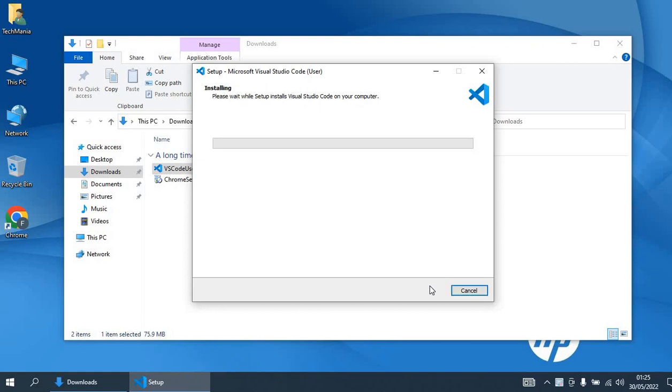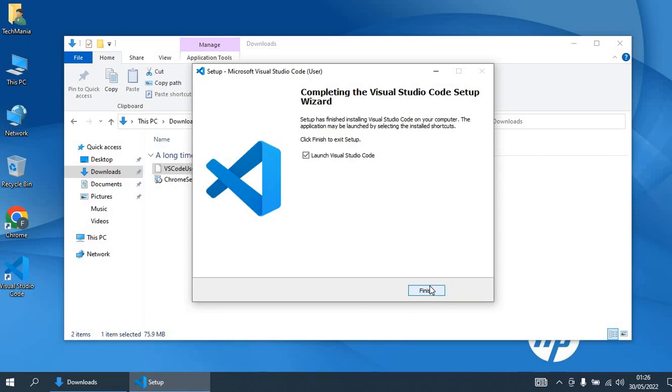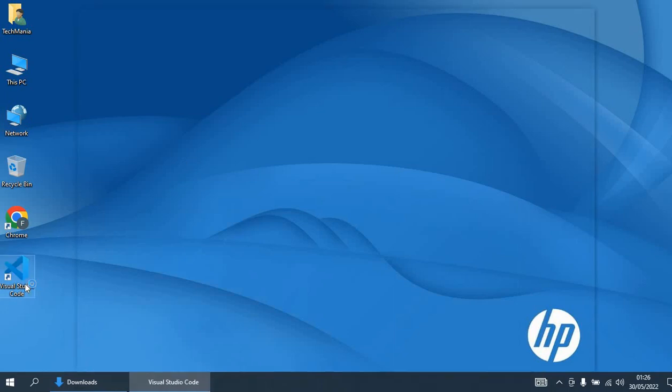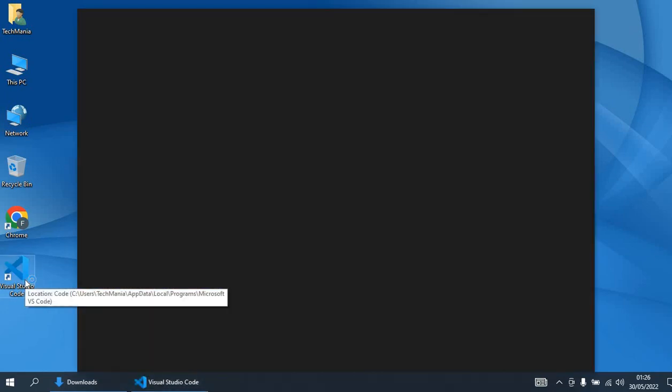And your VS Code installs. Okay, this is going to take a while, so I'm gonna just pause the video till it's done. Okay, now the setup is totally complete, finished, and we have our VS Code icon also appearing here, so we can launch it.